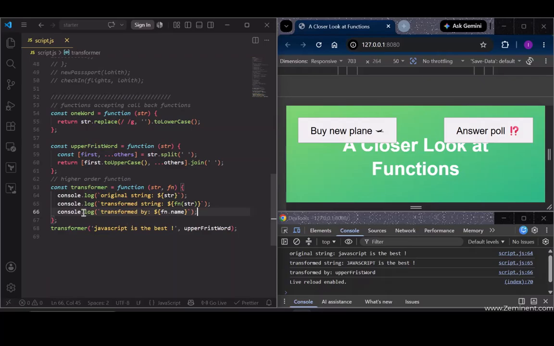So what we did here was we just console.log this original string, which is this line, and in the second case we console.log the transformed string, which is fn of str. When this function is called, it goes to the first word and then splits it up. Only the first word gets into uppercase, and the rest will join with the spacing. That's why only the first one gets the capital letter, and last we are just showing which function it was transformed by.